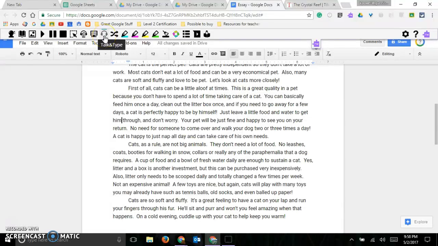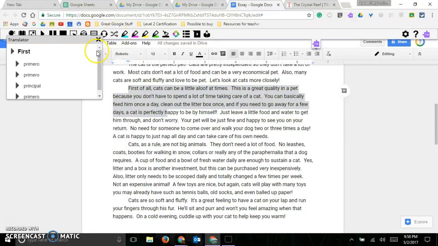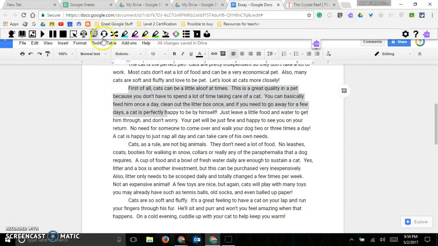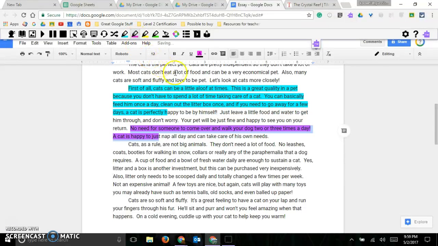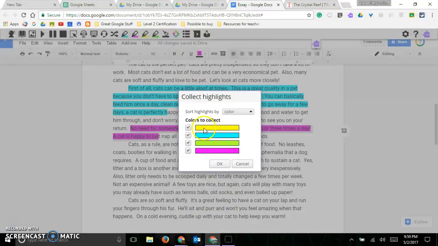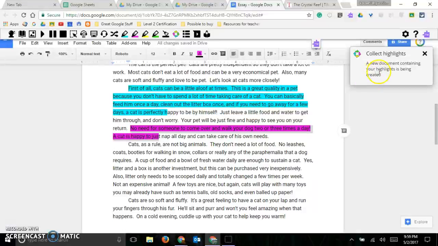This one right here is Talk and Type, and I have to admit that I don't know how to use this one yet. I've tried it and I can't figure it out. This one here is a translator, so I can click there and it will translate. And then I've got highlighters. If I highlight other areas and click this, it'll erase. If I click this button, I can collect highlights. It'll create a new document for me with my new highlights.